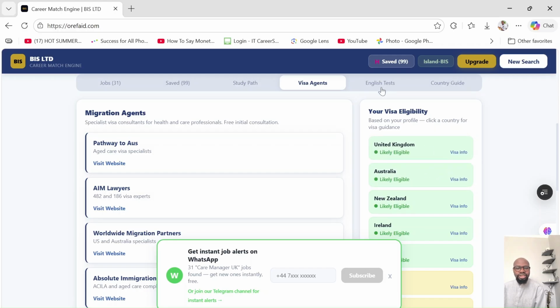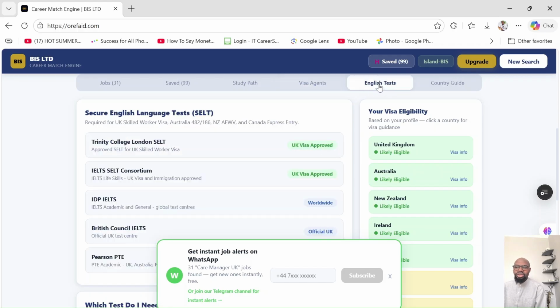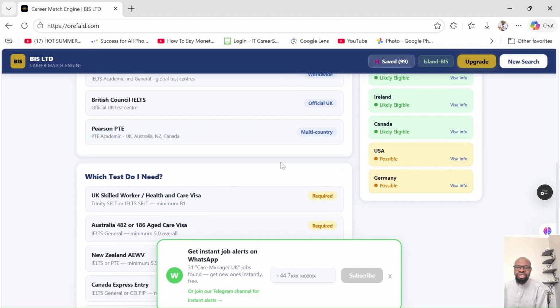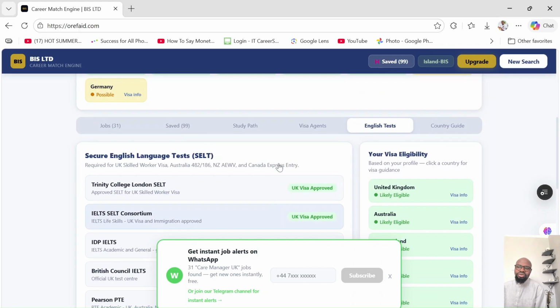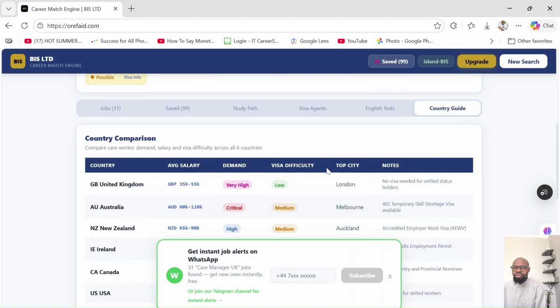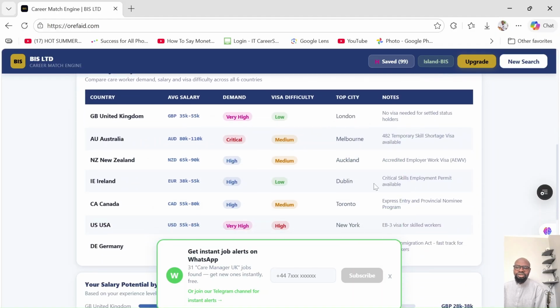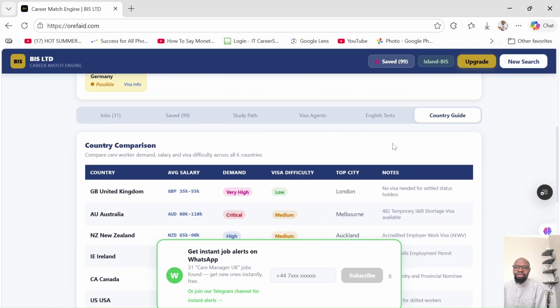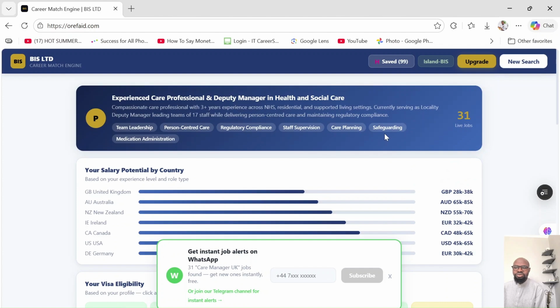And then if you require English tests to get a job or work visa in any of these countries, you can always click it, and they tell you the type of English language testing that you need to do that is applicable to that country. And then you can go through it, so you don't just misfire, you know exactly what you're doing, without consulting anyone really. And then the country guide, in terms of salary, the kind of visa you need for each of the countries, and the salary range of each country, you can always find all this information here. So it's quite easy to navigate.